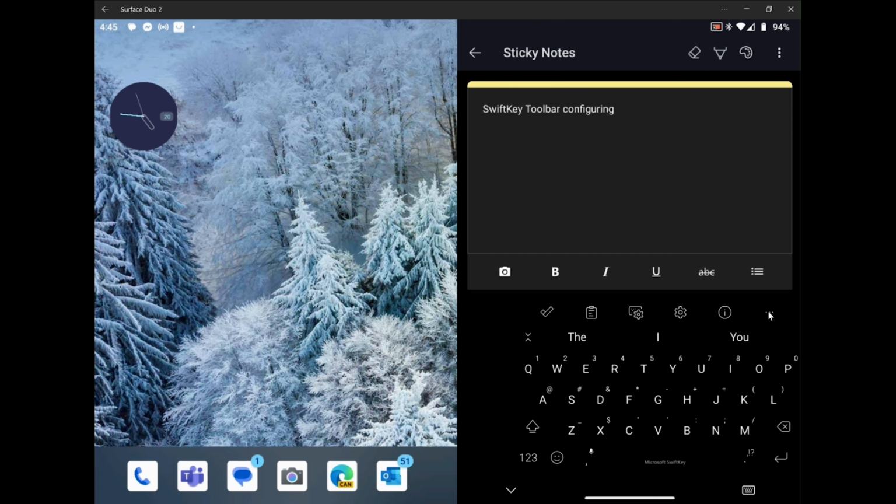So that's it. That's how you configure the toolbar in Microsoft Swiftkey. This is on a Microsoft Surface Duo, but this will work on all Android devices.